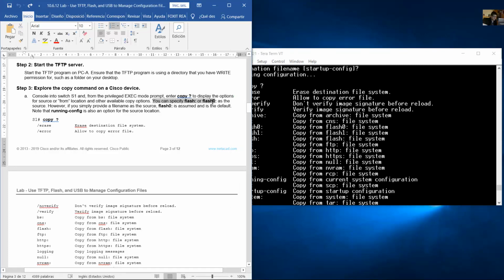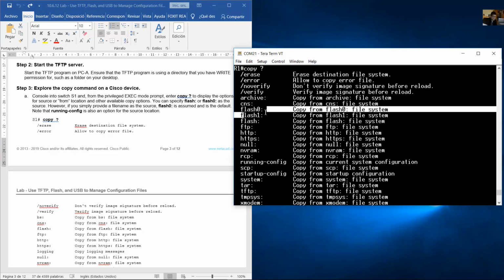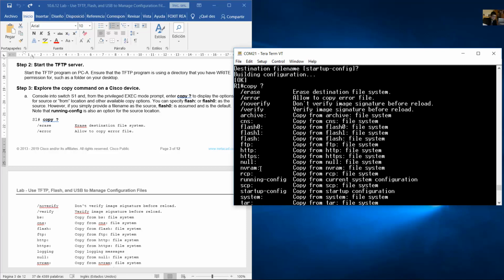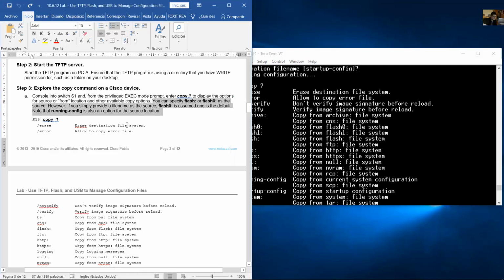you can specify flash or flash 0 as the source. If you simply provide the file name as the source, flash 0 is assumed, that is the default. Running config is also an option for the source location. Okay, copy and the source can be flash, running config, startup config, TFTP, and many more options.